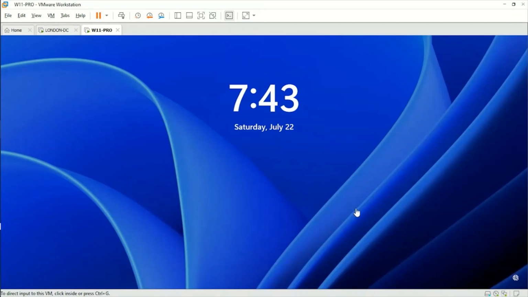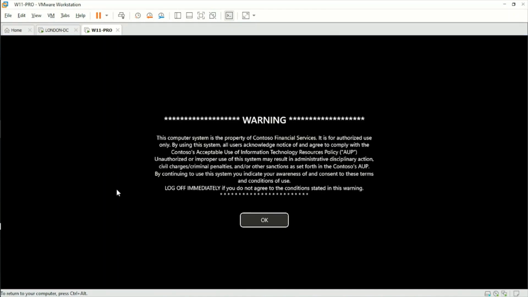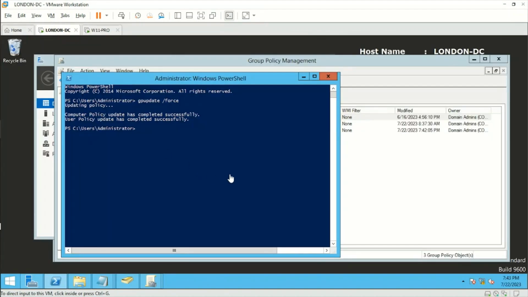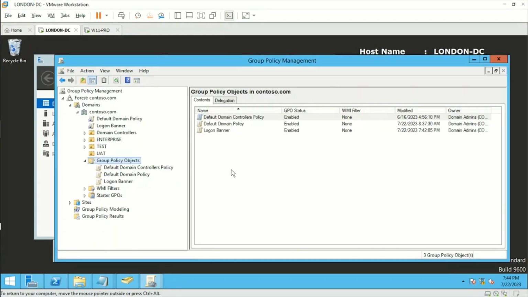Okay, so here we go. Let's check it out. In this manner we can configure the warning or the logon banner for any Windows computer which is a domain member. I hope you have understood this particular policy. If you have any questions, please leave a comment.